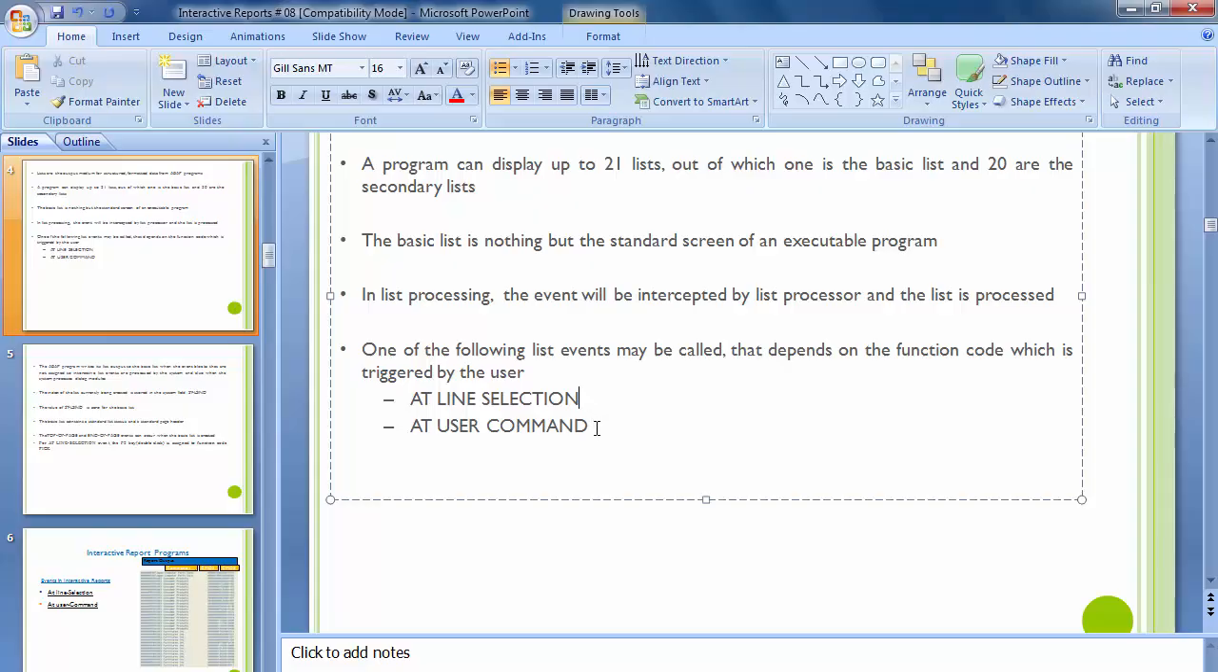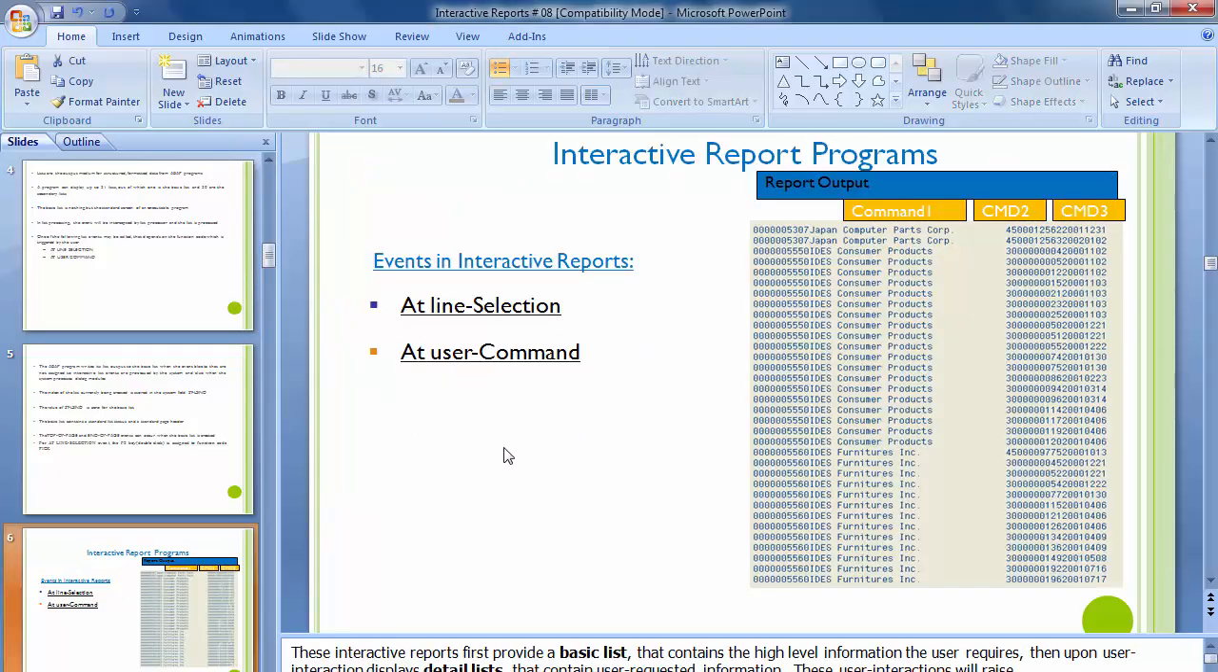Again, sometimes one is at-line selection and the next one is at user command. We'll work out at-line selection first. Let me explain the theory topic, how it works and what the events are. There are some disadvantages or drawbacks with the classical report, and that is why interactive reports are provided. In a classical report, I get everything irrespective of the user's choice. That is possible in an interactive report: once we get the output, the user can select from it by clicking. When you click a line, that is called at-line selection.